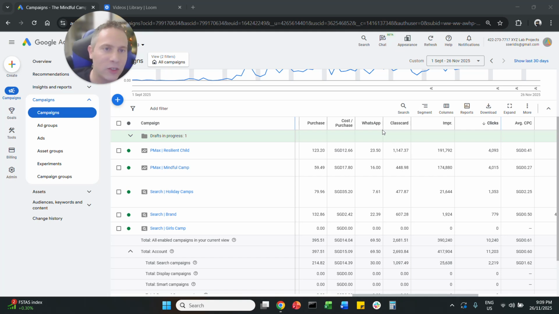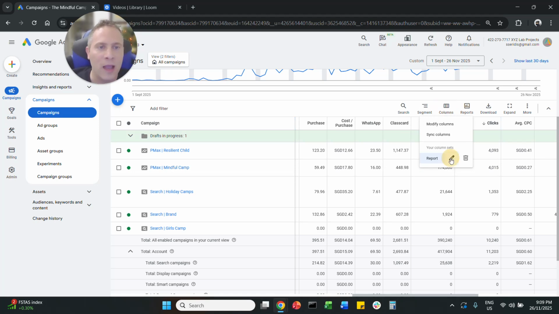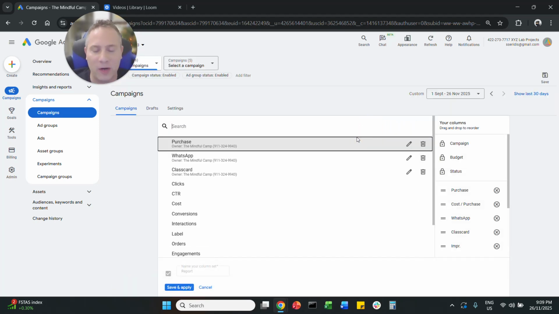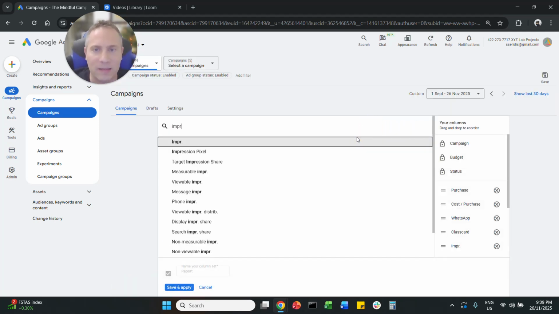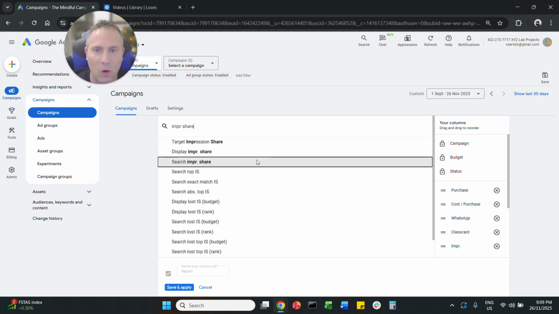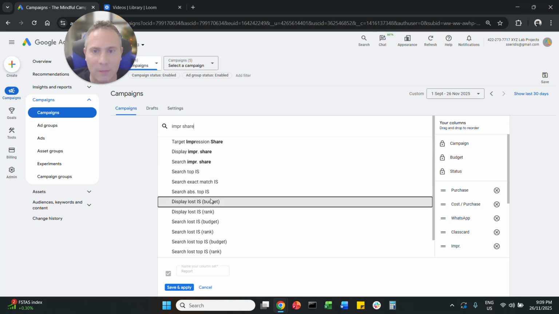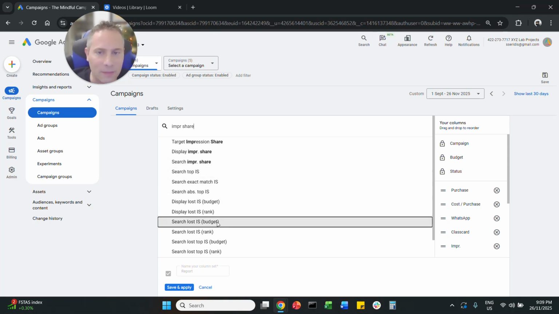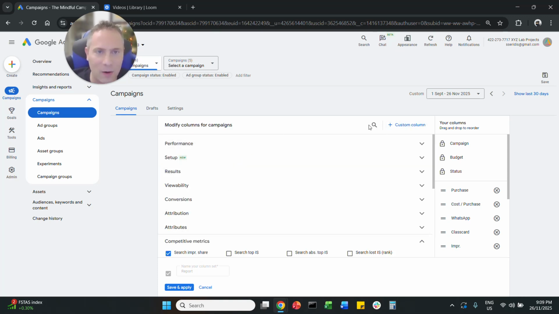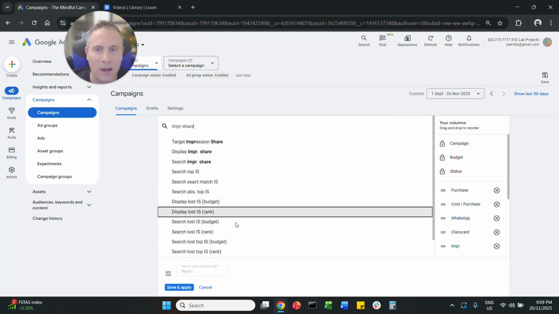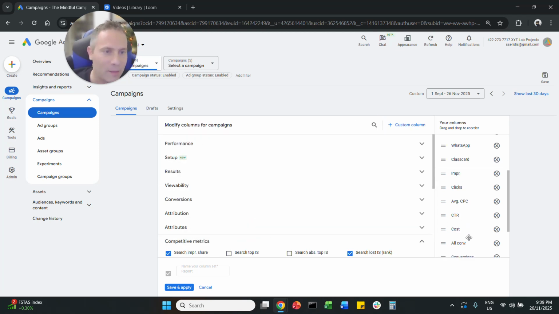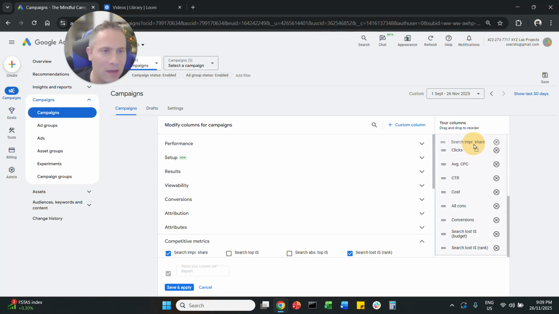And let's get started. So step number one, we need to come here to Google Ads, we need to click on columns, and we need to insert impression share metrics basically in our report. So we are going to insert all the impression share metrics that matter, search impression share, and then we also need to insert the metric that is called search impression share lost by budget and also search impression share lost by rank. And I'm going to explain in a moment why we need to do that.